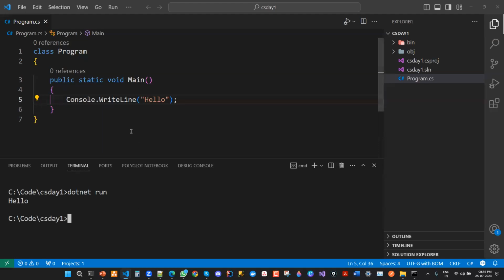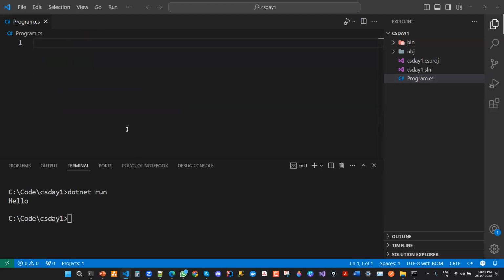So now let's start with the next step in C#. Guys, when it comes to learning a programming language, every programming language has data types. With the help of data types, we declare variables. Data types also help us decide how much memory that variable will occupy and what various operations we can perform on that variable.